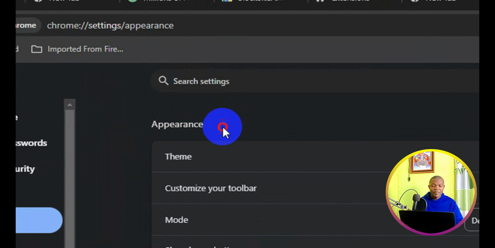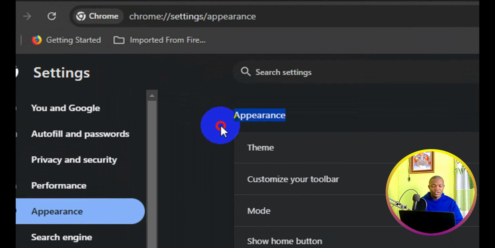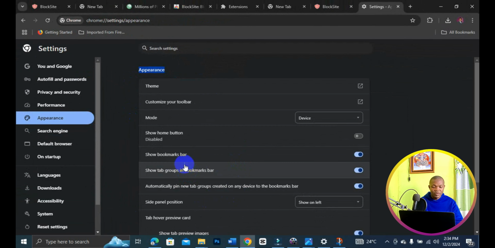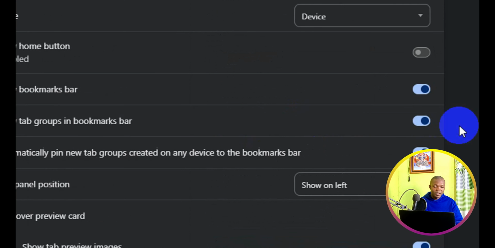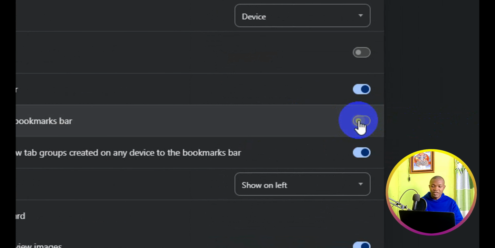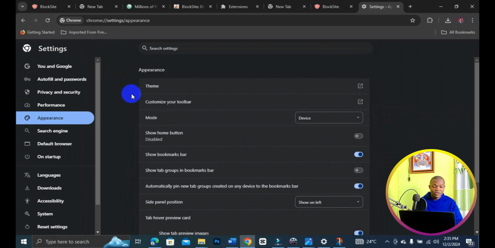Next, under the appearance section right here, what you need to do is to simply come down below right here where you see show tab groups in bookmark. Simply disable it. And once you disable it, by the time you go to your bookmark group, it's going to be hidden. If you turn it on again, it shows. If you disable it, it hides. It's as simple as that. So basically, this is how to simply show or hide your tab group in bookmarks in Chrome browser.